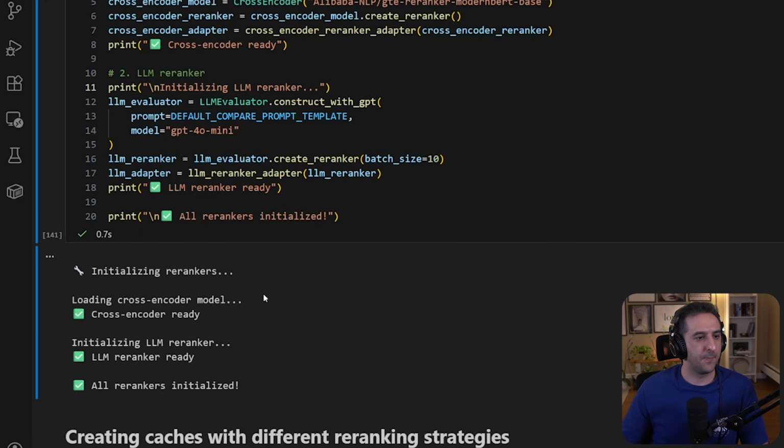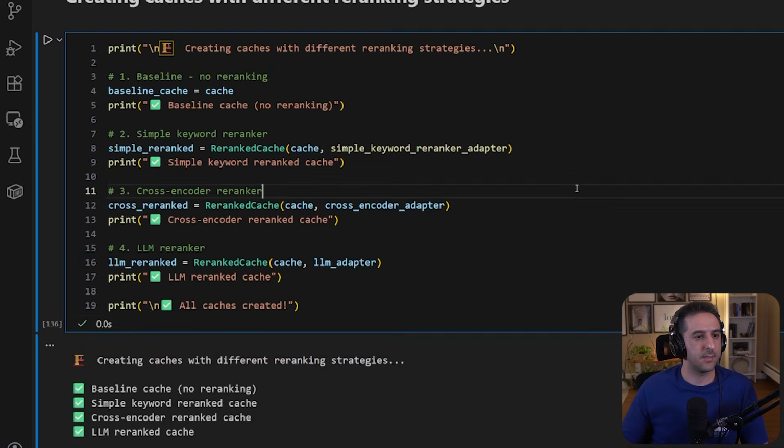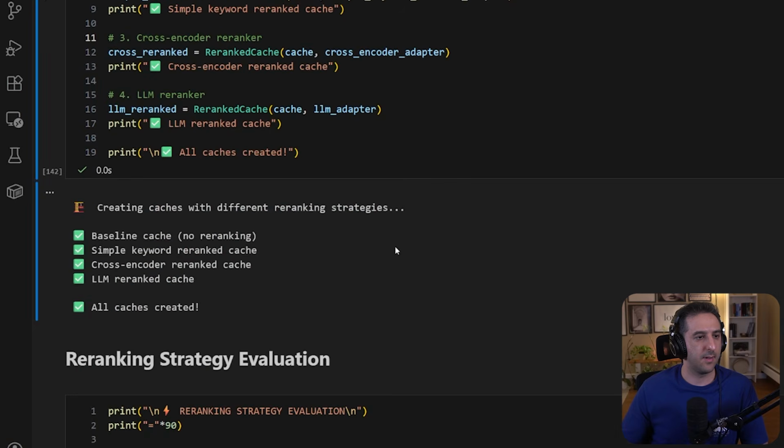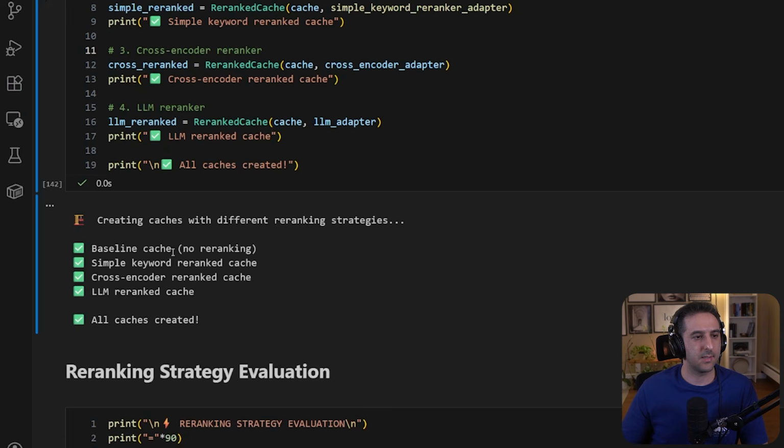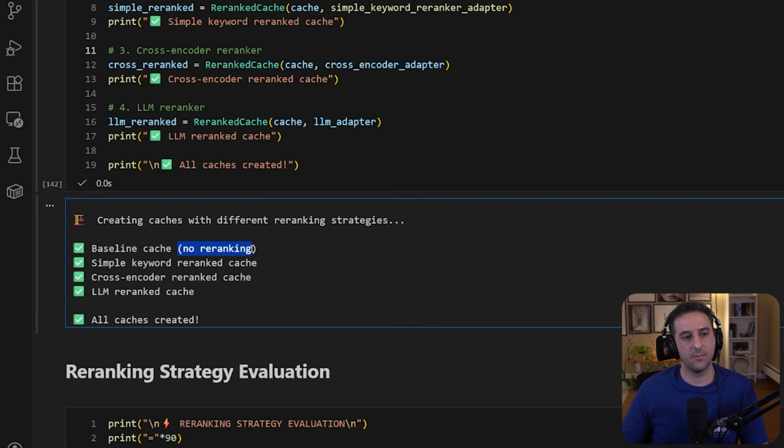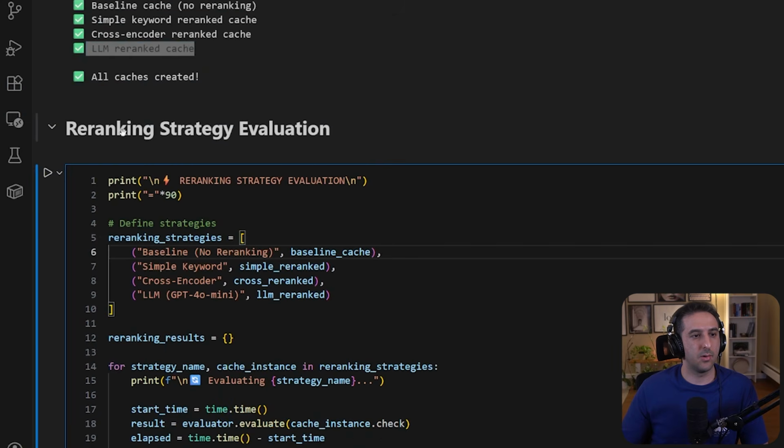So let me initialize the rerankers. Okay, so we have the rerankers ready. The baseline cache with no reranking is what I'm going to use as the baseline. Simple word rerank cache is our first strategy, cross-encoder is our second strategy, and finally, we are also going to use the LLM as the reranker. So let's evaluate the performance of our system.